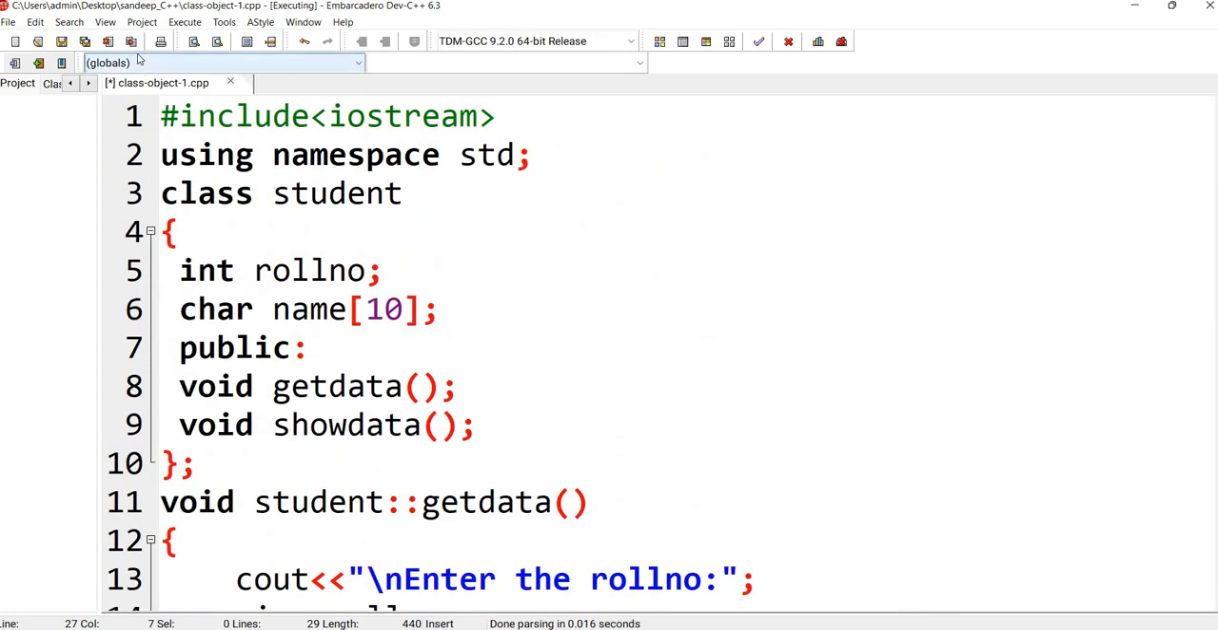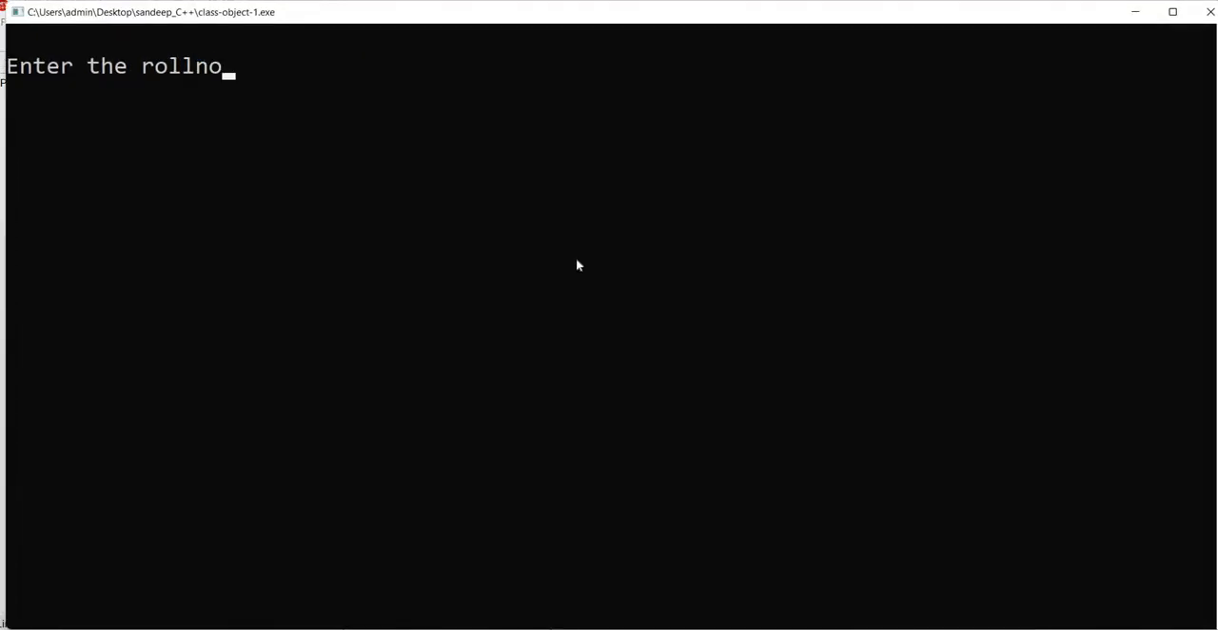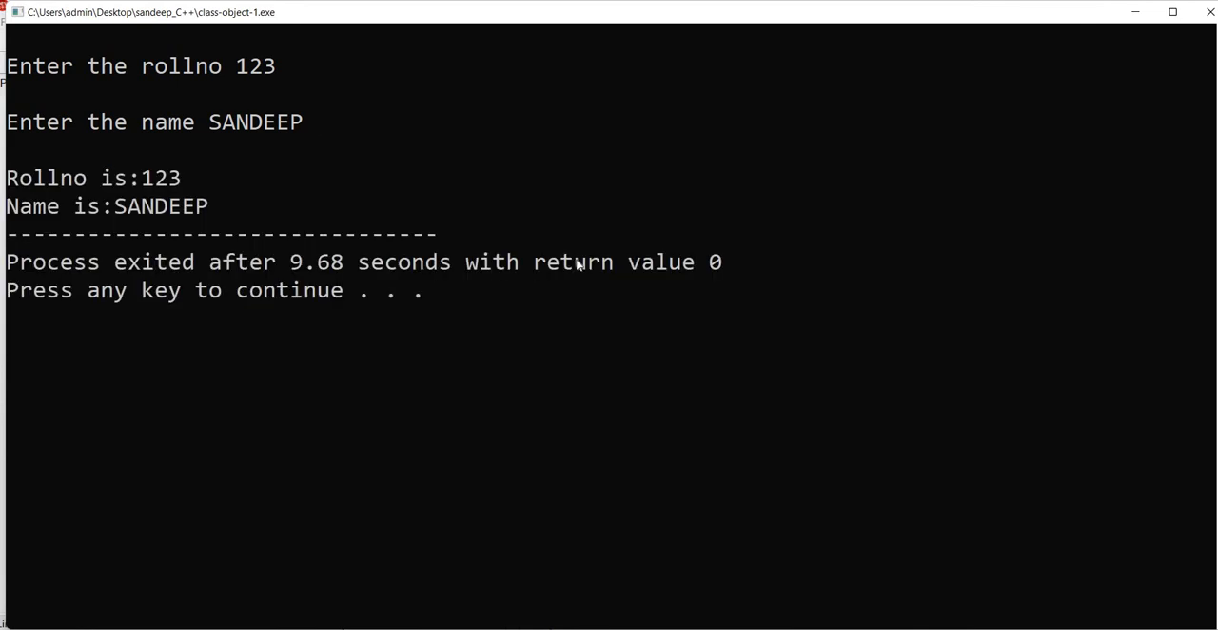Now after that I'll just execute this program, right? So you can see this is what roll number is here, 1, 2, 3. I can just write here name, okay? So you can see the name and the roll number both are printed here, okay?